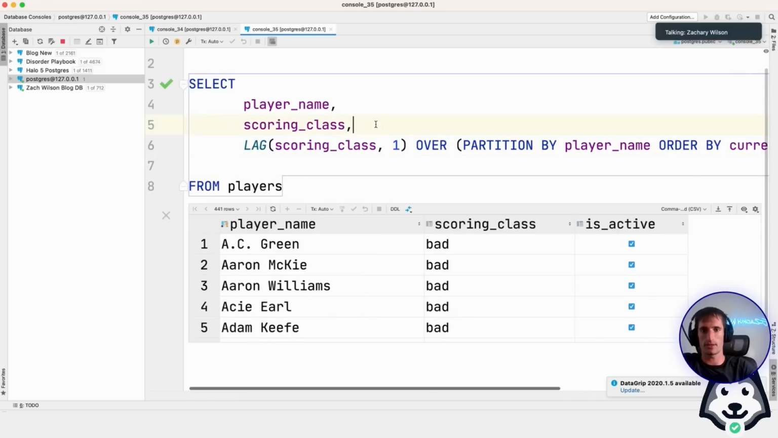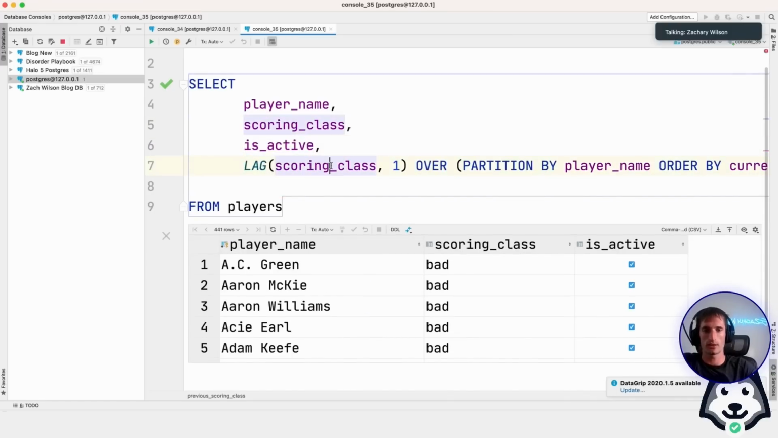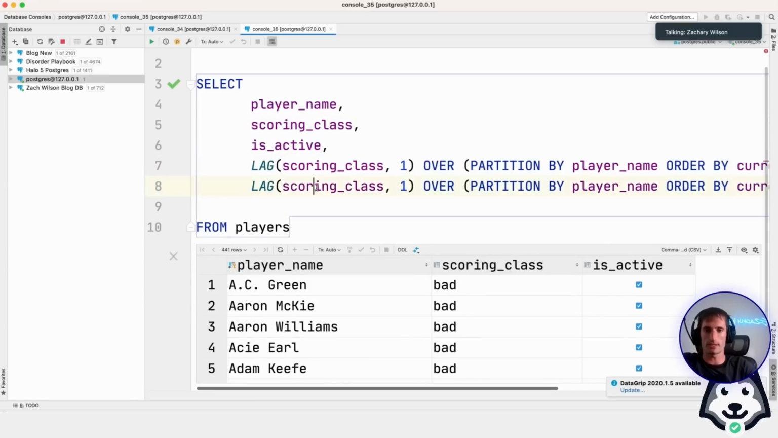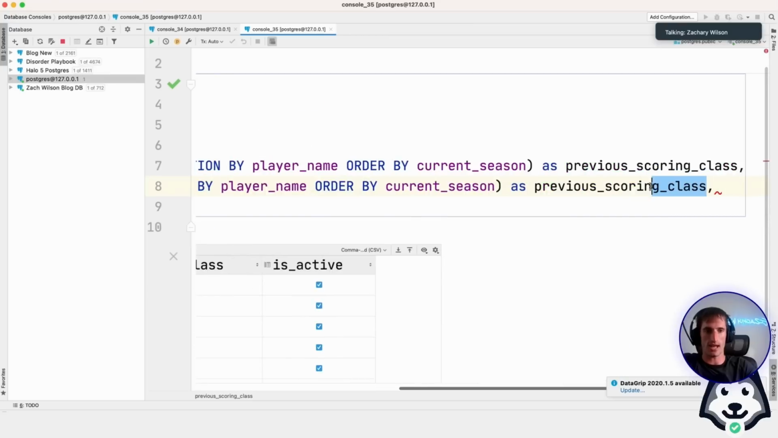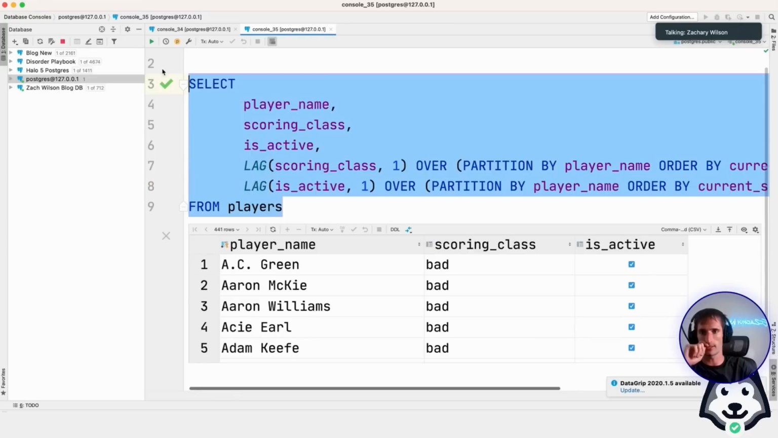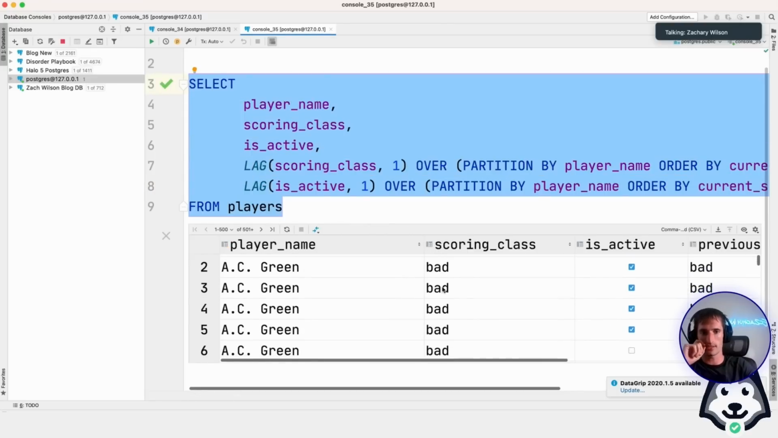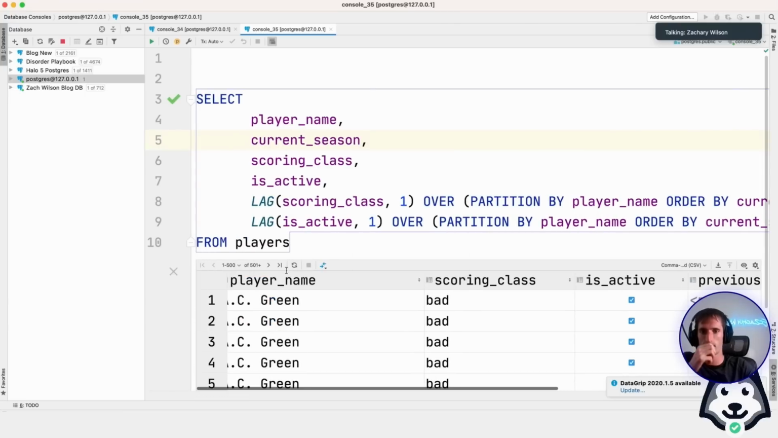And let's put is active up here just to keep things going. Then we want to essentially copy this again for is active, and this will be previous is active. Depending on what the previous season was, that will be what we get out of this. So if we run this, oh, we need current season in here as well. Let's put current season here.